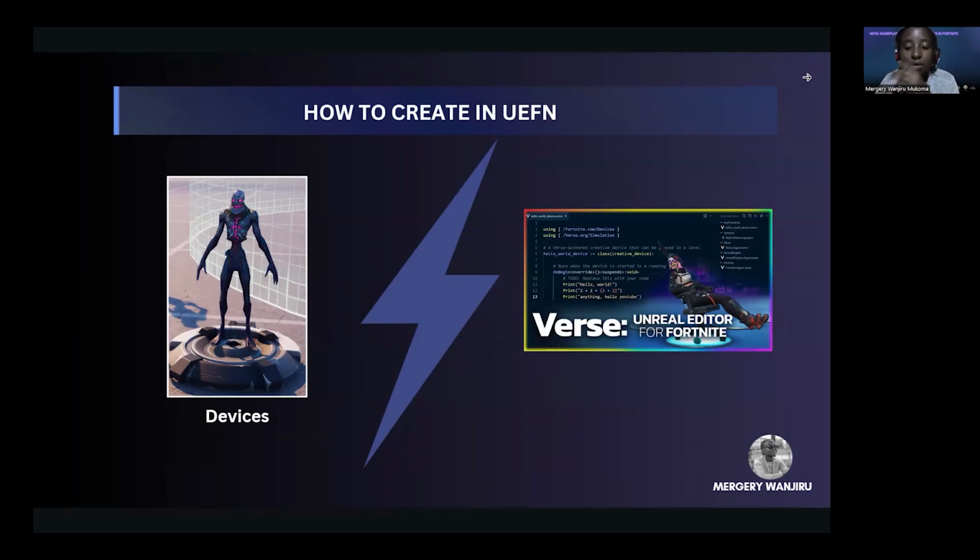Another way to build your islands in UEFN is using Verse. Verse is a new programming language that Epic has introduced, but you don't have to focus on this one for now. I actually advise you get more comfortable with using devices before you get into Verse.